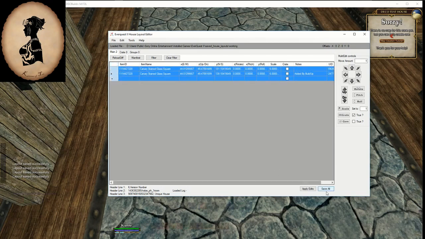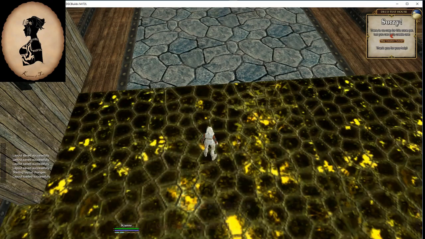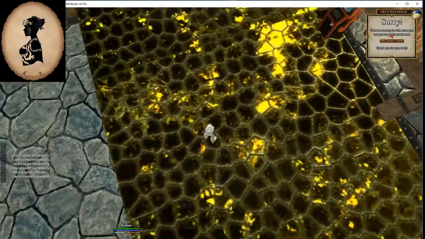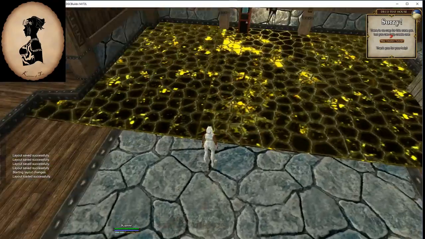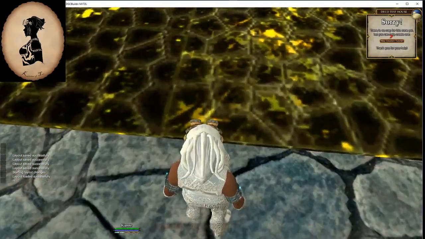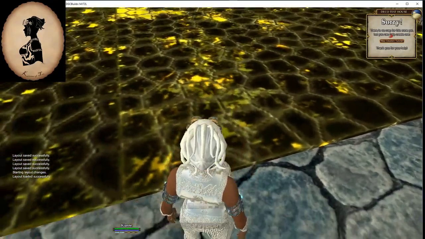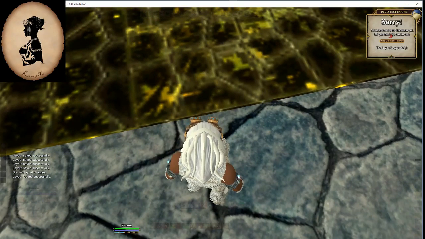Right, let's highlight both of them, save all, okay, and then push your load working button or whatever you've called it. Ta-da! As you can see, I have got 2 tiles here, perfectly aligned. There is no shimmer. I do believe this is one and that's the other one.